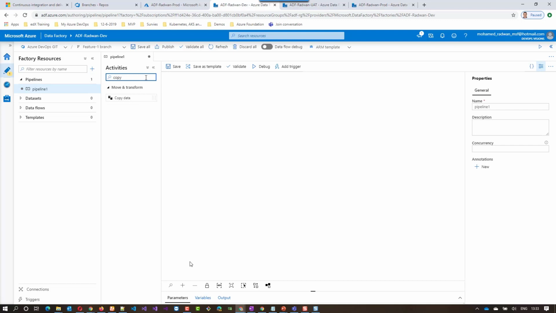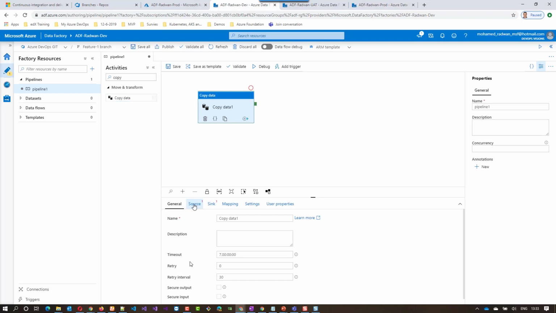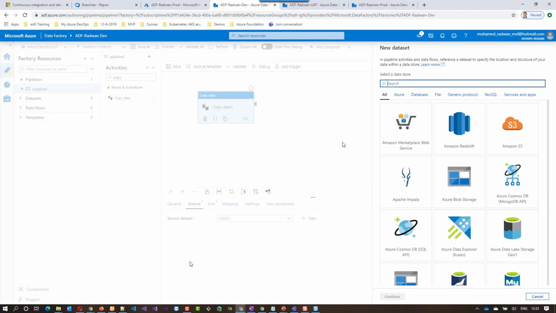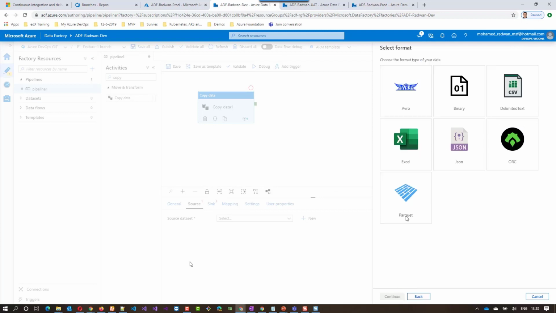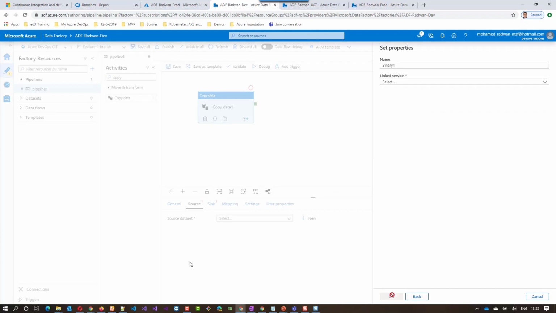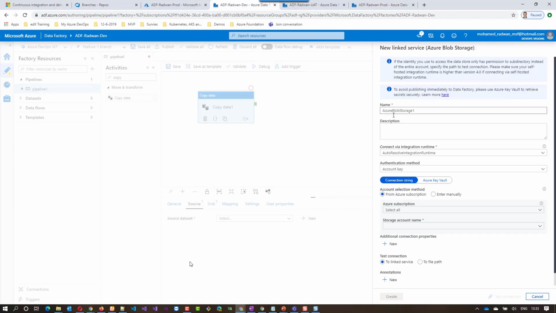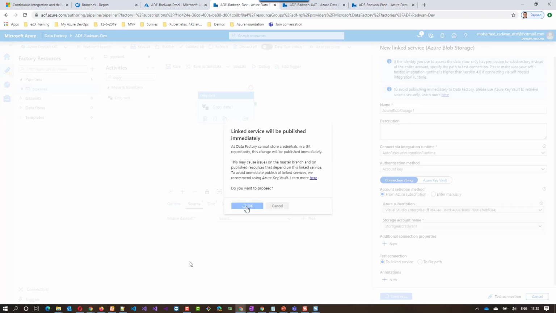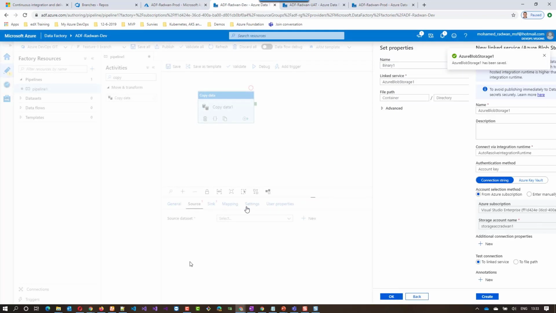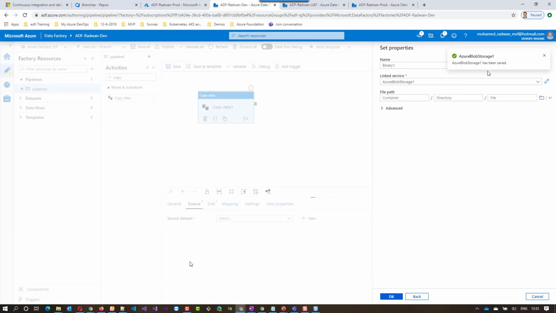And then start here creating the ETL pipeline. Let's use a copy, for example, copy data, which will copy data from source to destination. And in the source, I will select new and choose the Azure Blob Storage binary file. And here I will create a new linked service using my Azure subscription. And here I will choose Azure Storage Account 1 as a source for this linked service. This will be published immediately.